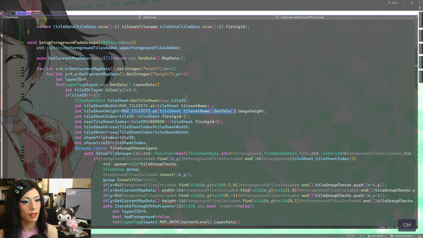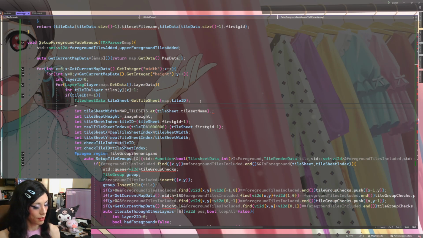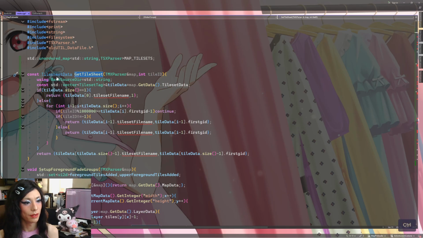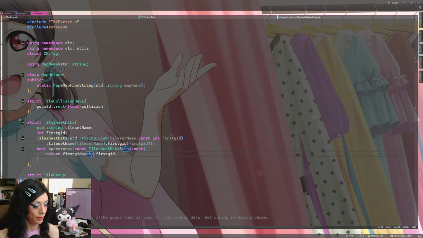I'm going to take this and simplify it. I'm going to say const tile, well, it's a TSX parser. No, actually, what would this be? Tile sheet data? Well, that's what this is for, right? Get tile sheet? Or do we delete this? No. I don't know what this is.